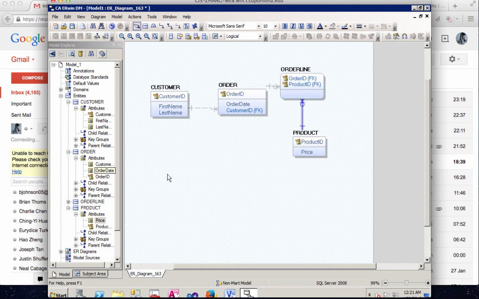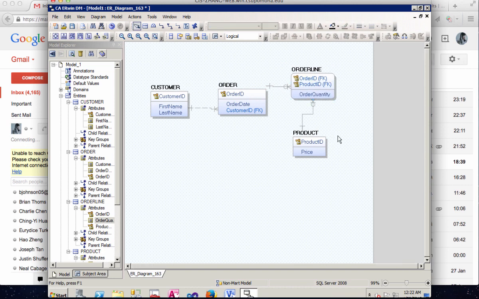So now it exists. In the order line, we also have special attributes that belong to that table, such as order quantity. So for each of the products in each order, how many were ordered. Okay. So you can also change the size of the entity here.